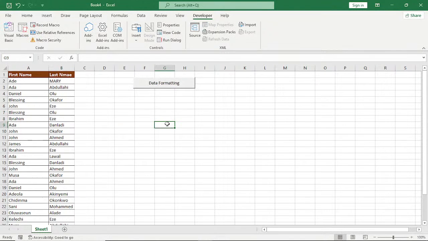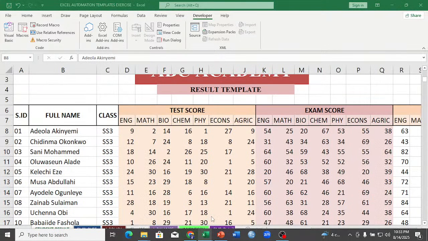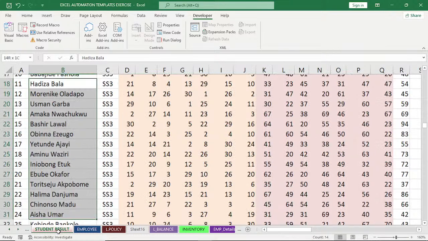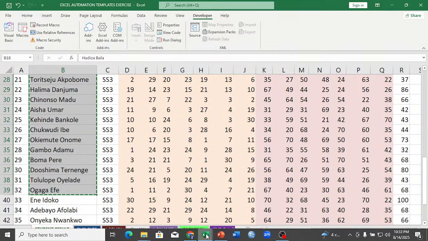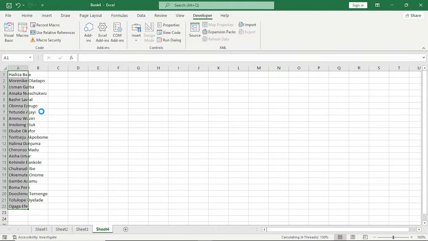Now that's the name. The next, let me open another sheet, and open another sheet. Now let's get other names. Control C, and let's paste here, Control V.